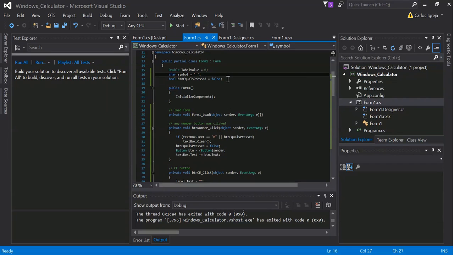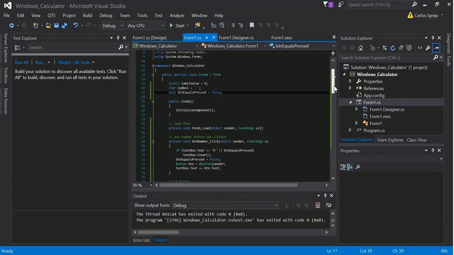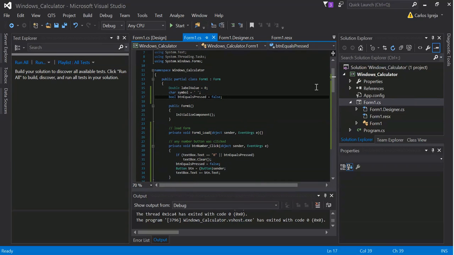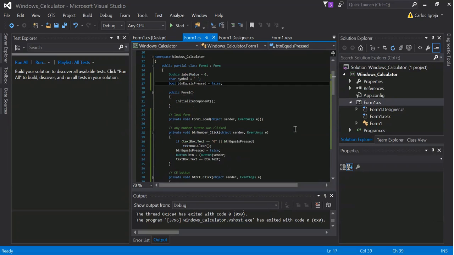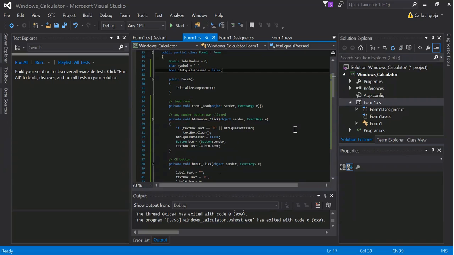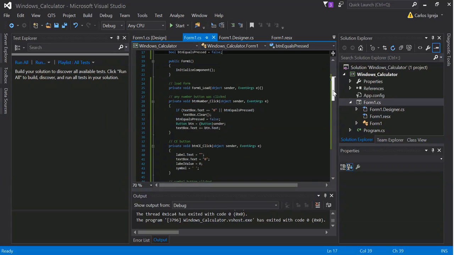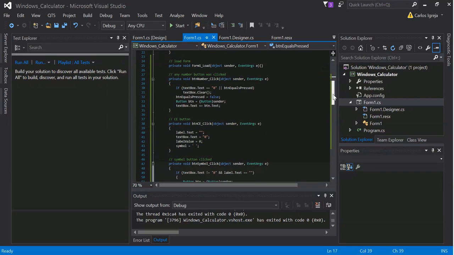The symbol we gotta store, and this button equals pressed I need as a flag. I need to know when that was pressed. So right after a number is pressed or entered, like I showed you, it will clear and it won't append onto the number that's already there. Behaviors like that. So I have that boolean.